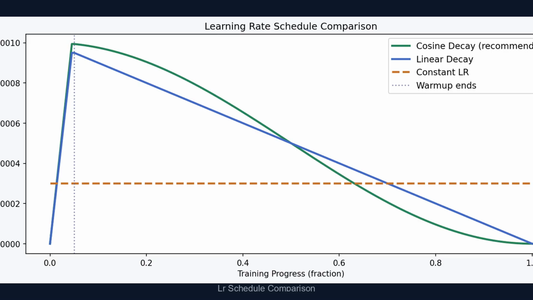Linear decay drops at a fixed rate, which works but tends to reduce the learning rate too aggressively in the early stages when the model still has a lot to learn. A constant learning rate never adapts, which can cause the optimizer to keep making large updates even when the model is close to convergence. For fine-tuning with LoRA, cosine decay is the default in Unsloth for good reason. It matches the natural learning curve of the training process.